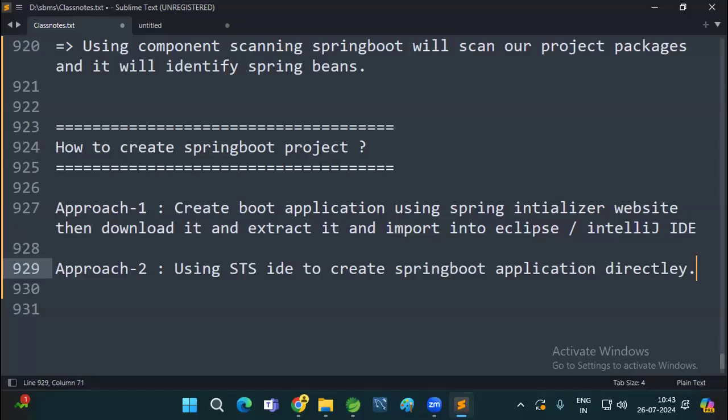You can use any approach to create the boot application, right? So you can go to the Initializer website, create the project, and download the project. It will give you a zip file, you extract that zip file, and you import that project into Eclipse or IntelliJ. If you want to create the project directly, then you can go for the STS IDE to create the boot application directly. Are you guys clear with my point?